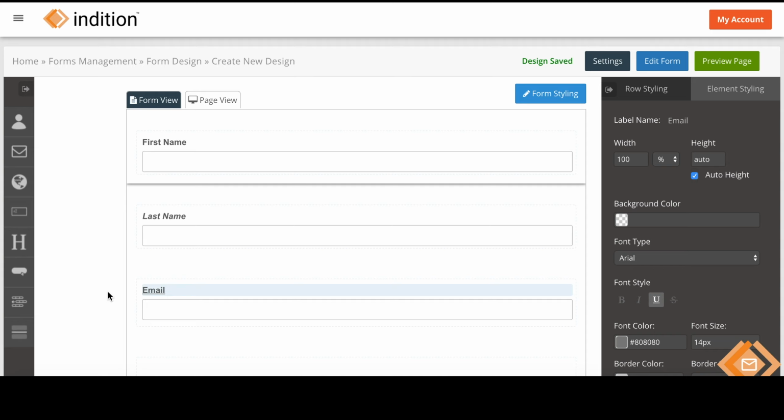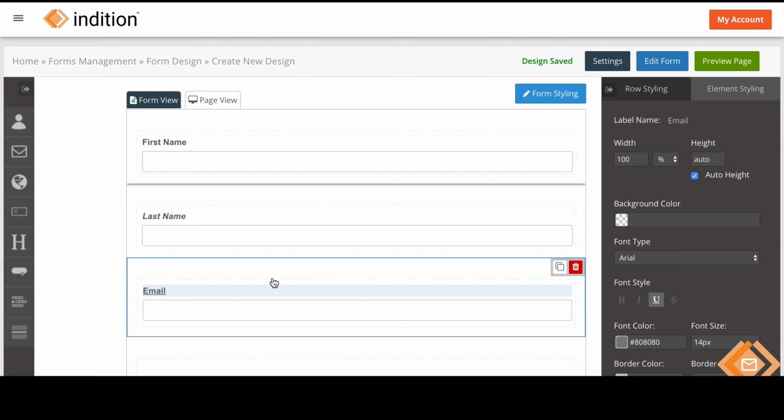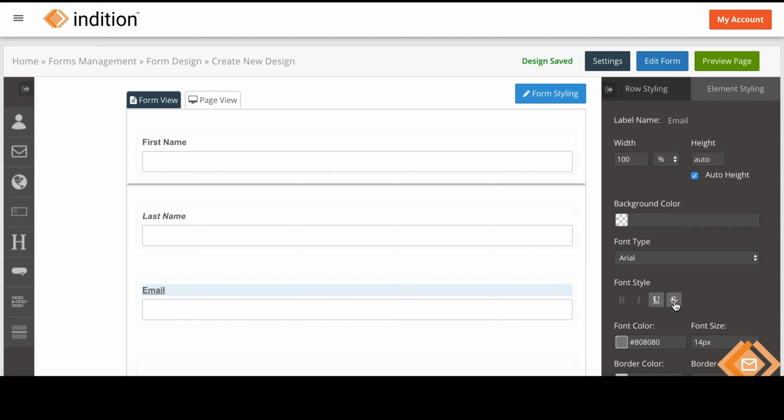We also have the option to strike through, but I don't see that option being used a lot. If it really pertains to you, then please feel free to use it. And again, it's the same process. Select an element, click strike through, and it will just have the strike through in the middle of the word.